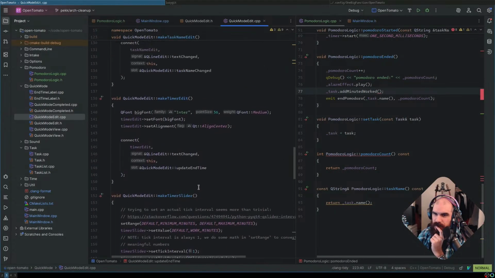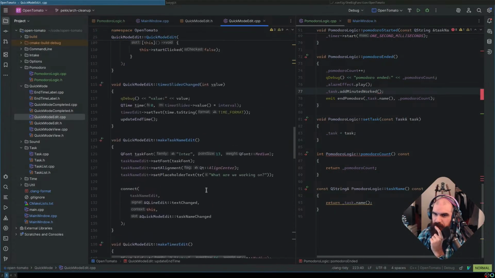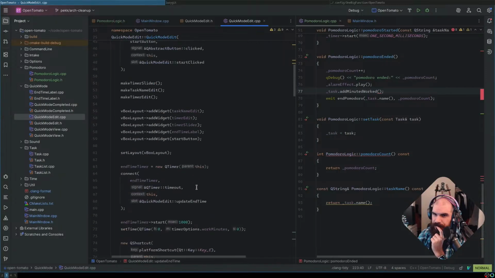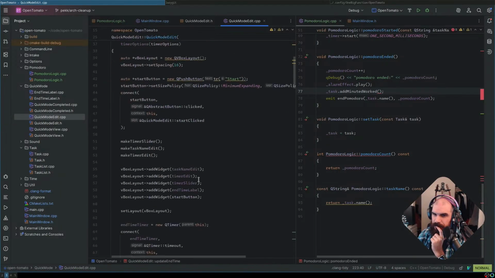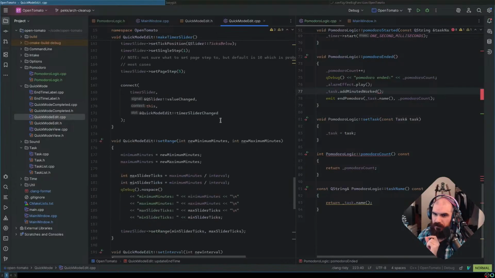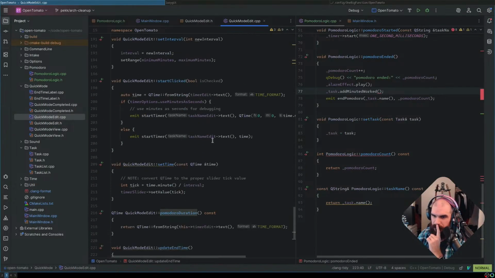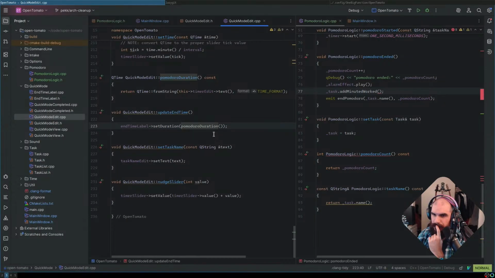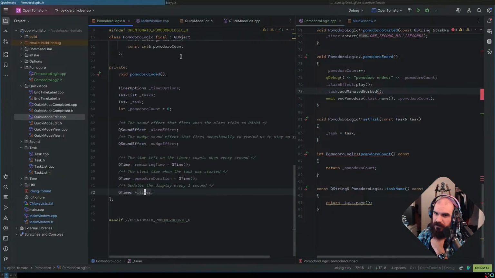I think the slider's actual value is in minutes. So I think if I emit the number of minutes... No, because there's no guarantee that it's stopped. I have to do a delta.